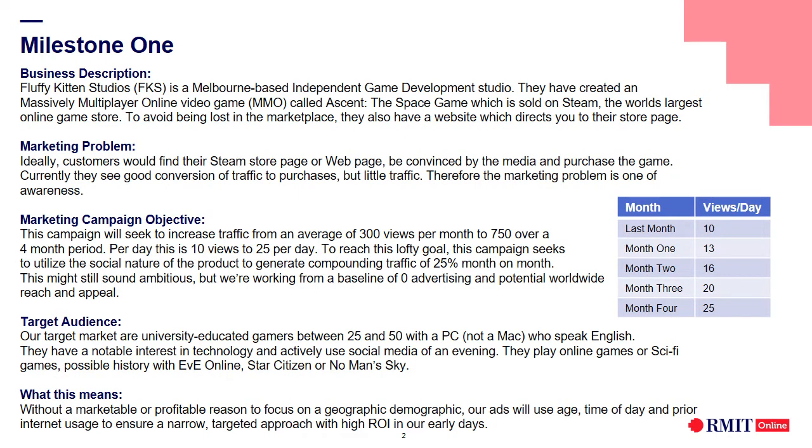This campaign is centered on Fluffy Kitten Studios, a Melbourne-based independent game development studio who have created a game called Ascent the Space Game, currently sold on Steam, the world's largest online game store. The game genre is MMO, or online game, and their marketing problem is that they don't have enough traffic to their website. They're happy with the conversion of traffic currently to sales, but there is little traffic in general. So their marketing problem is one of awareness.